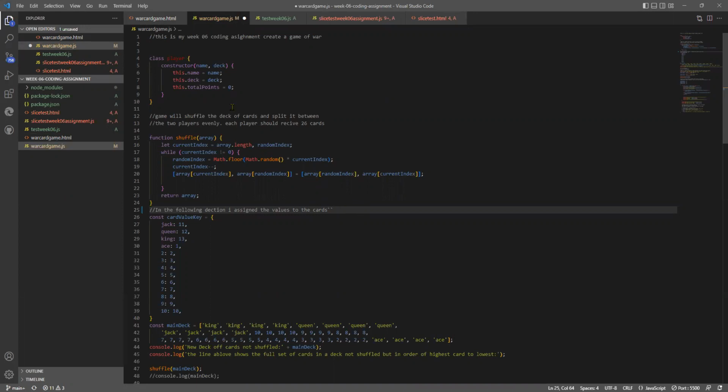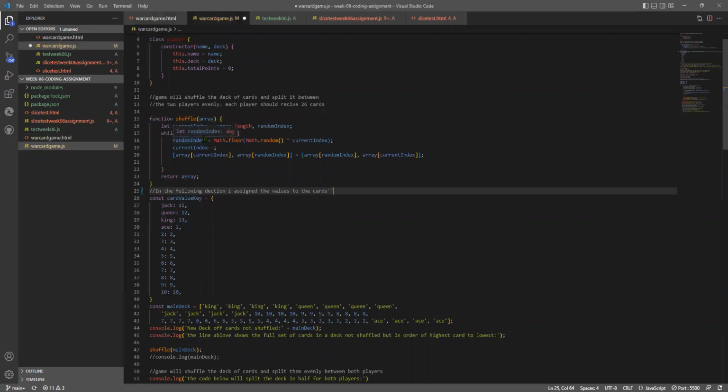on my browser. So the first thing I did was create a class for players, just showing the name, the deck. The second thing I did was have to create the function to shuffle. So this function here is actually going to shuffle the deck of cards.